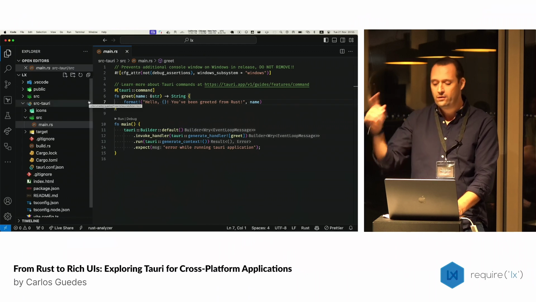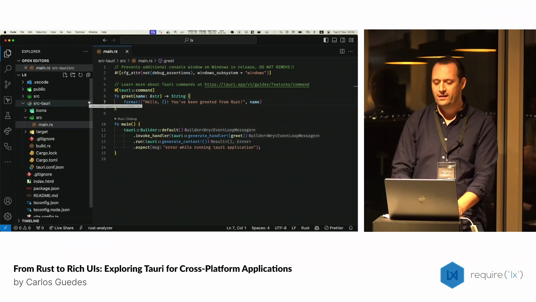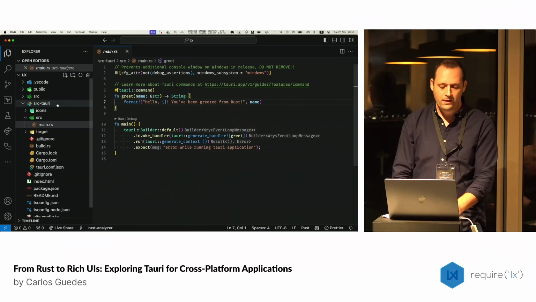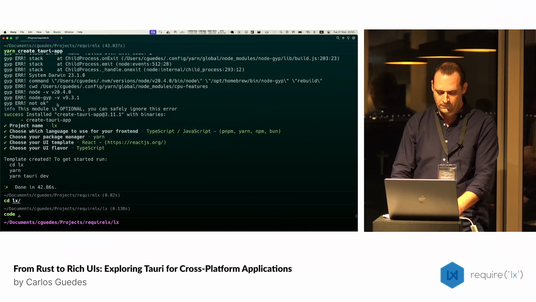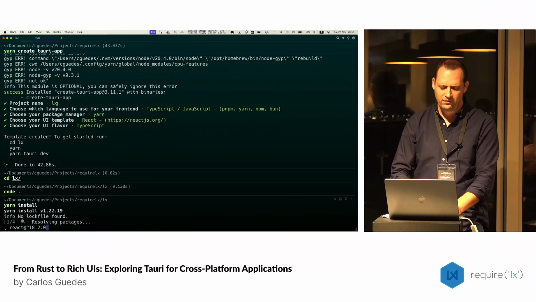So we will be able to invoke greet and get a welcome. Let's run this before showing more code. So yarn install, let's not forget that. I keep forgetting this. And then yarn tauri.